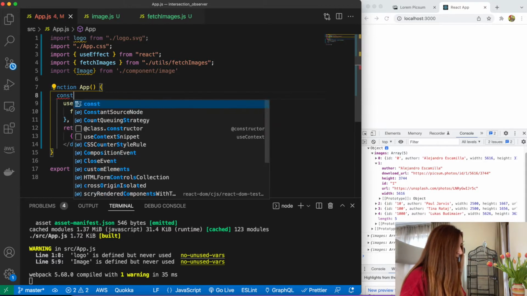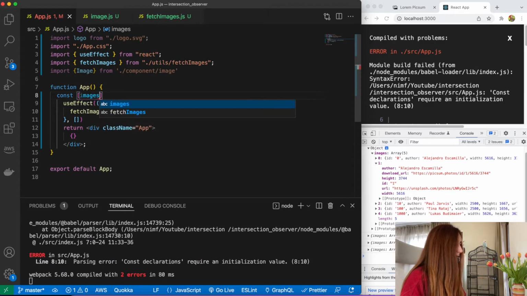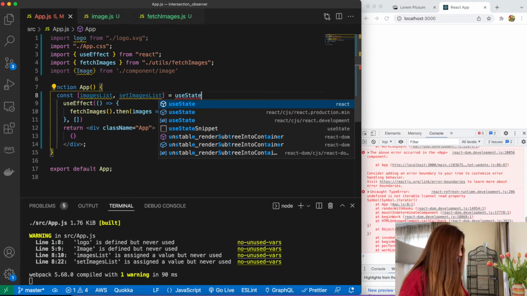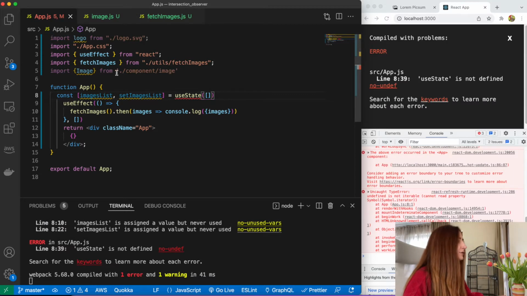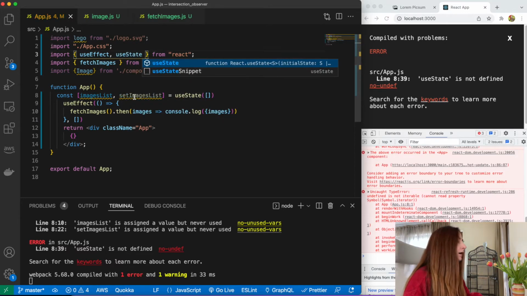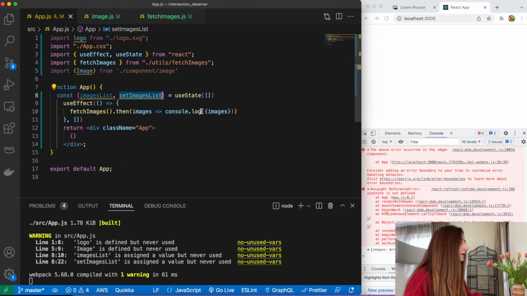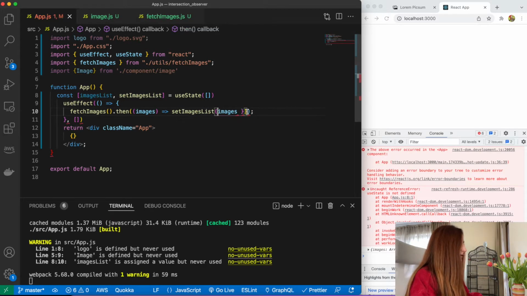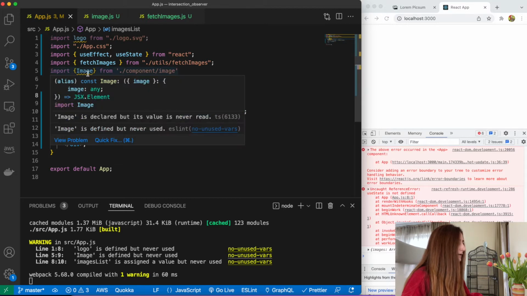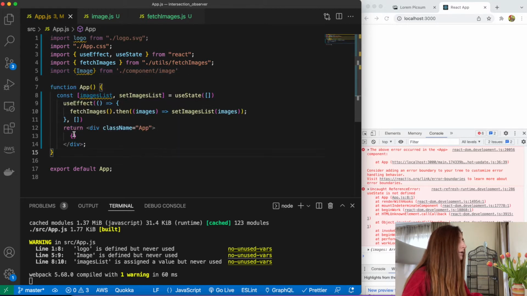create a state. And we will set it to an empty array. And let's not forget to import it. So instead of logging these images, we will set an image list. And now we can iterate through it with a map.